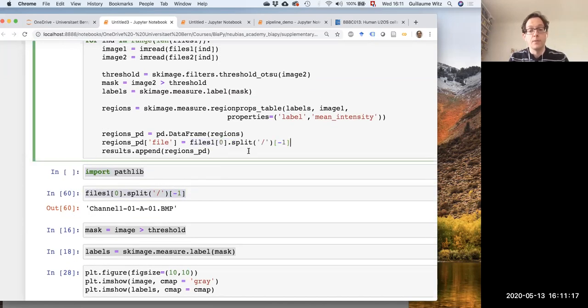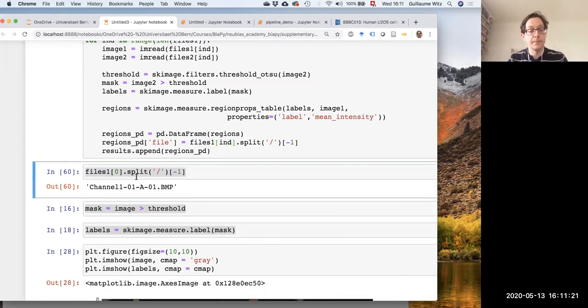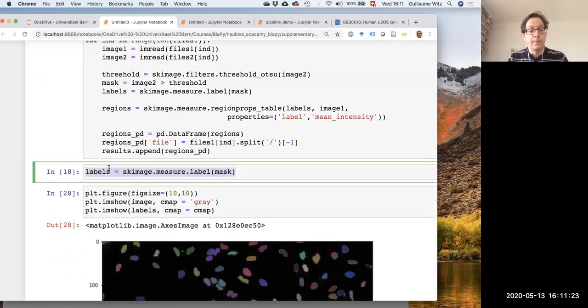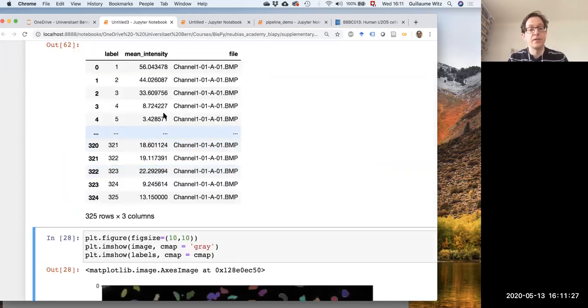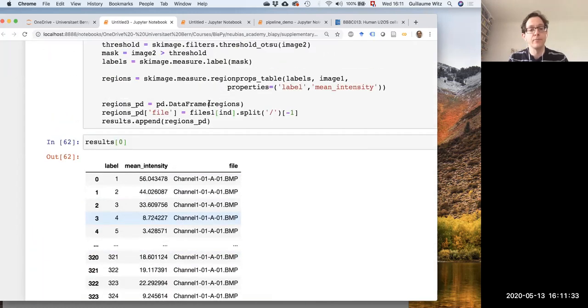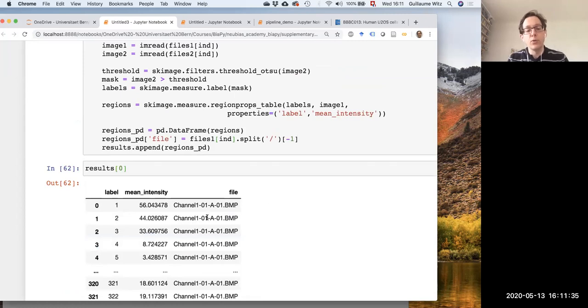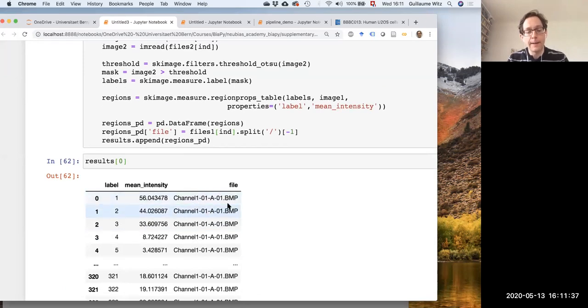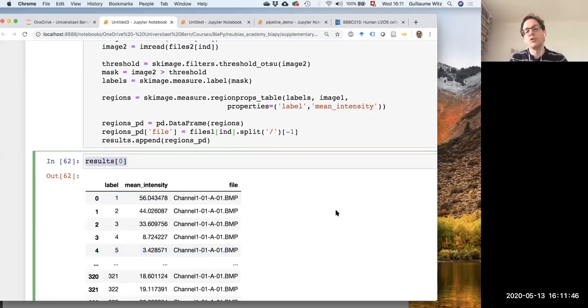Okay. So we need here the index. So if we do this and look at one of our results, we see that now we have the labels, the mean intensity, and the name of the file. Okay, it automatically adds it to each line. The last thing we would need is to know which row and which column that is in our plate. Okay, and to do that, you can use regular expressions.